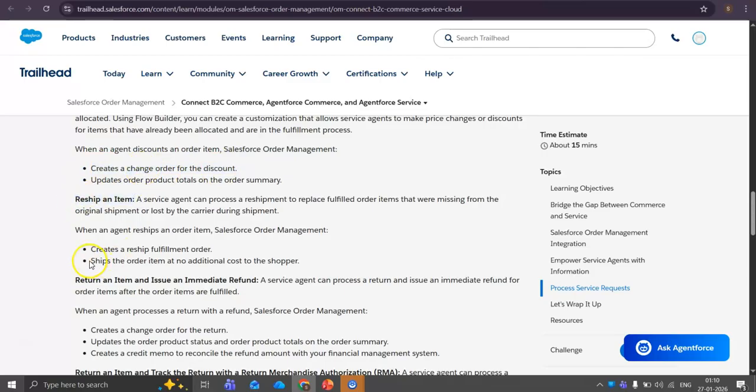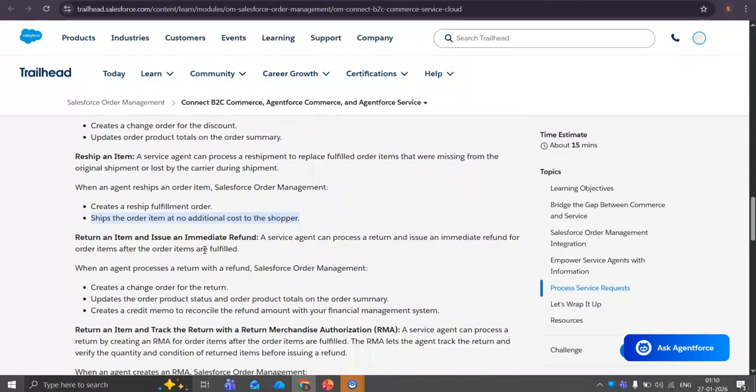The order item ships with no additional cost to the shopper, because there is no customer fault to charge an additional amount for. That's why there is no need to capture any additional amount from the customer, and it will create only the fulfillment order record and not a change order record. Again, I'll explain this flow in detail with each and every flow component. So this is about the reship.